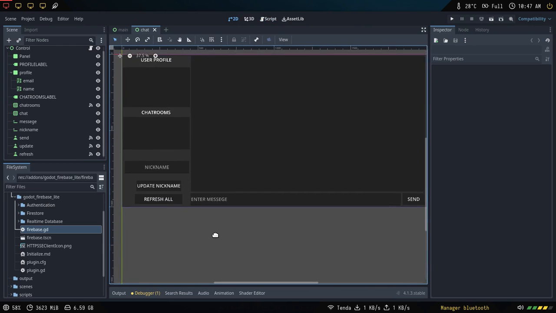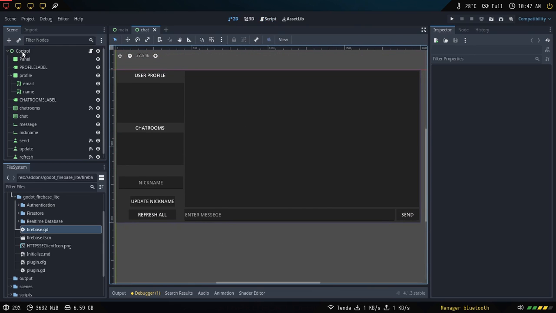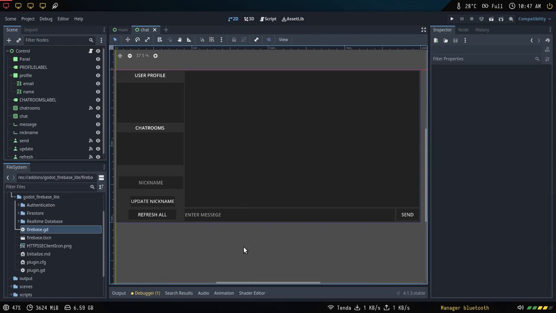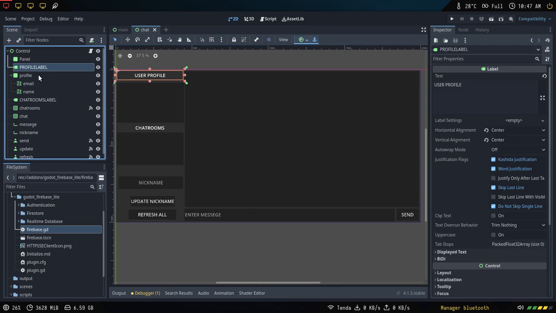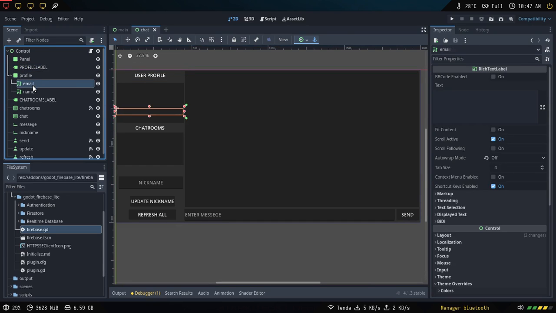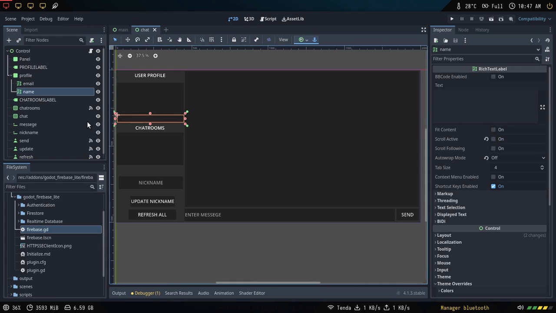So what I have made here is pretty simple. We have a control node, and there is the panel, and everything is anchored properly, so whatever display size I change, it will work. Then we have just the label, which is I'm saying, and the profile panel. There we have email and name. So what I am doing is that I will add the user email here and the name here, just to check whether it works or not.